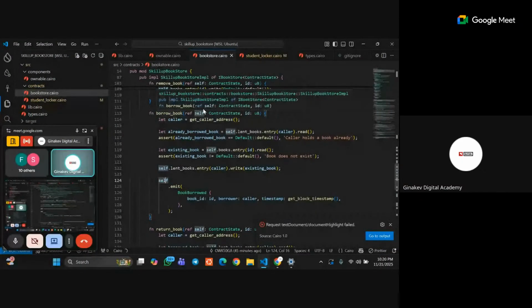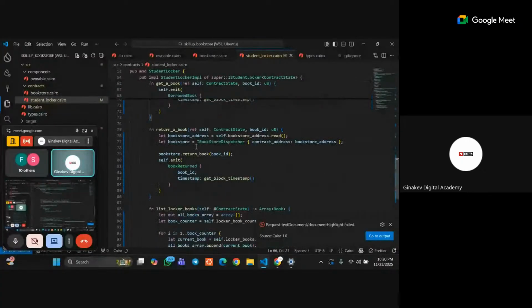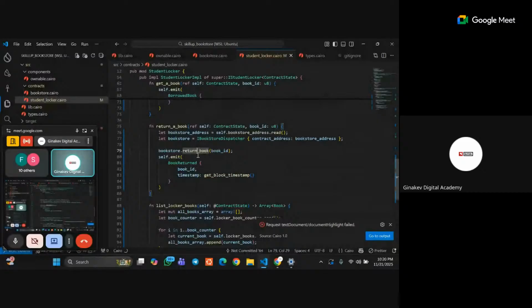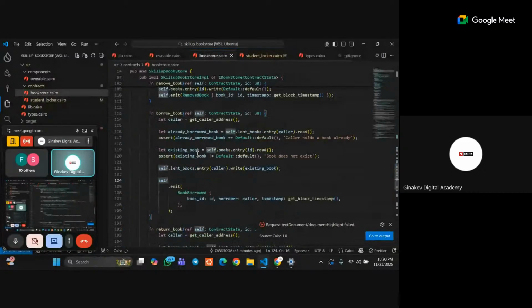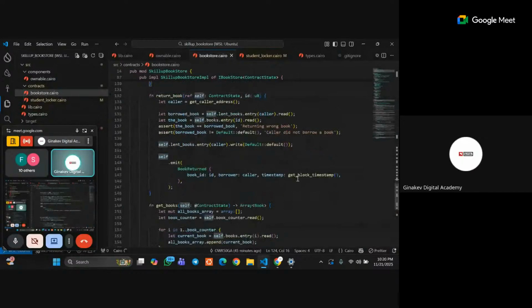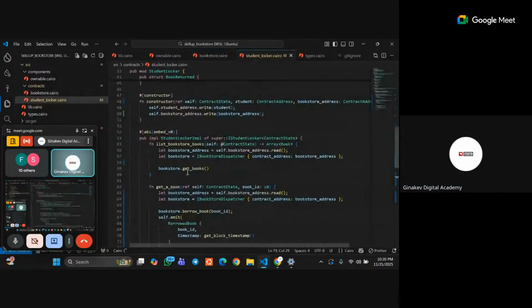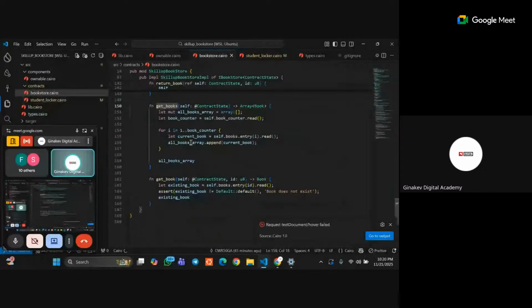That's also why I was able to call bookstore.return_book, because inside here we have this function called return_book. That's also why I was able to call get_books, because in this contract we have get_books. So any other question?